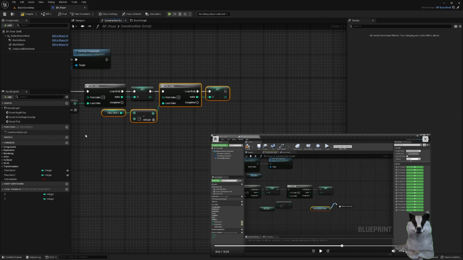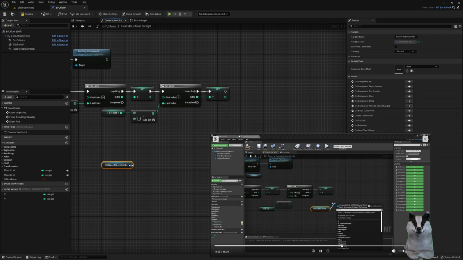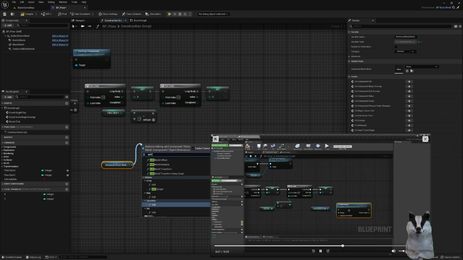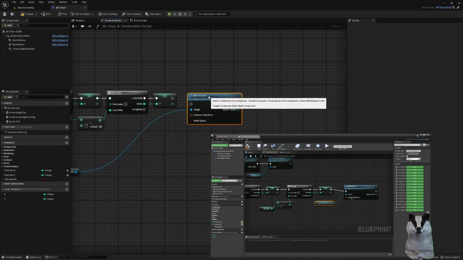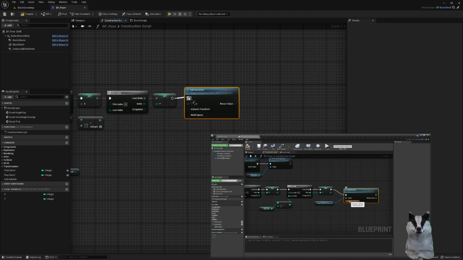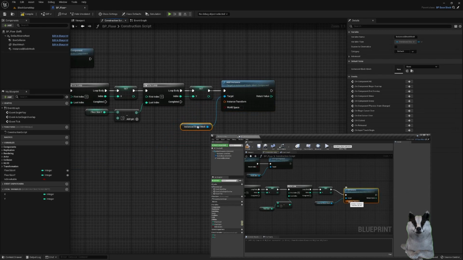Alright, and what was this instant block mesh? Block mesh and type in Add Instance. Hook that up to the Set Y execution pin. To create an instance, we need to have a transform, a location, a rotation, and a scale. We're only going to furnish the location.